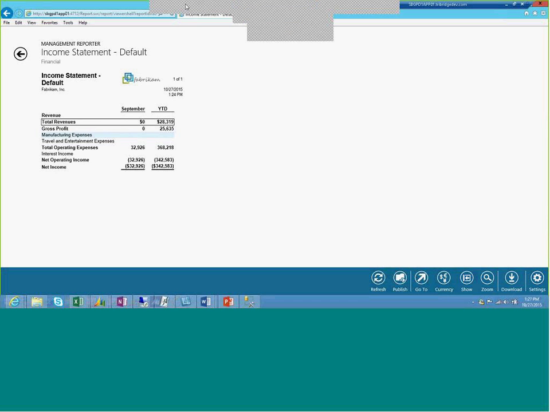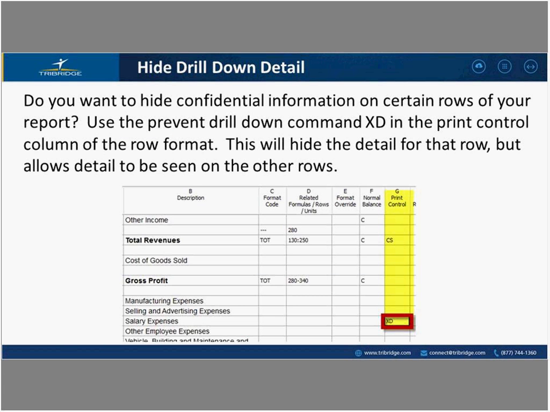Okay, and take a look at, we talked about hiding the drill detail on the salaries.